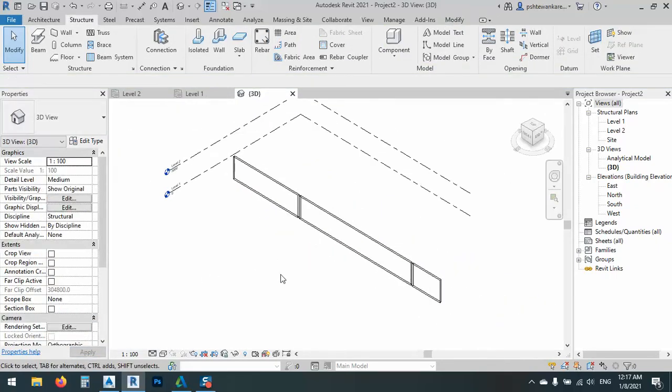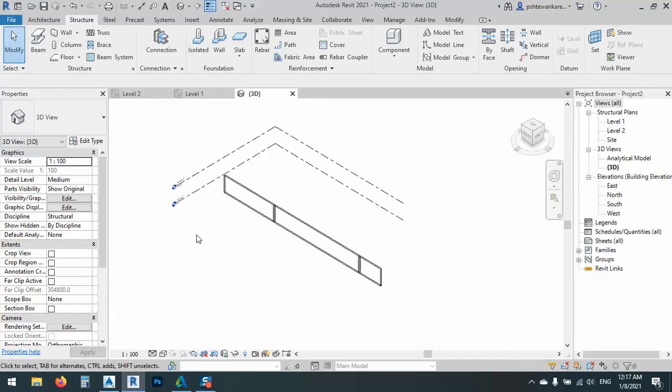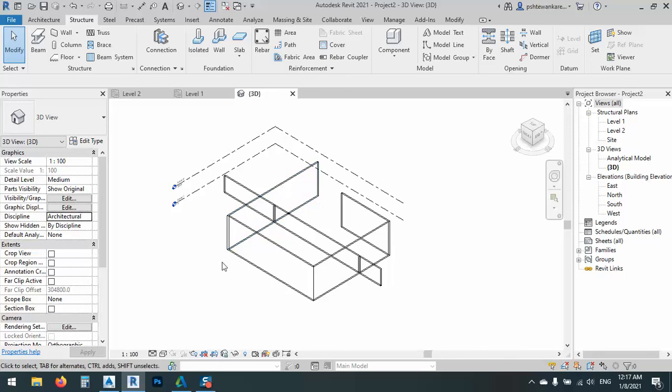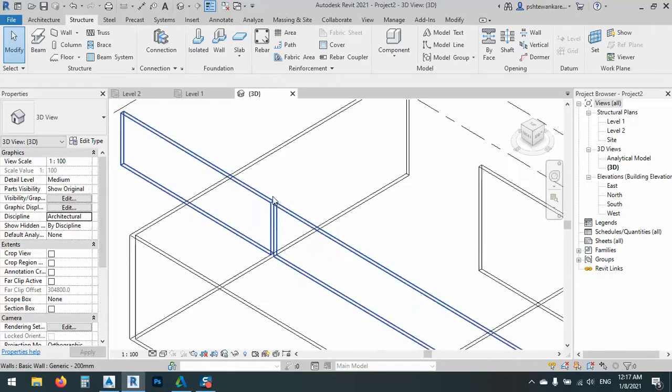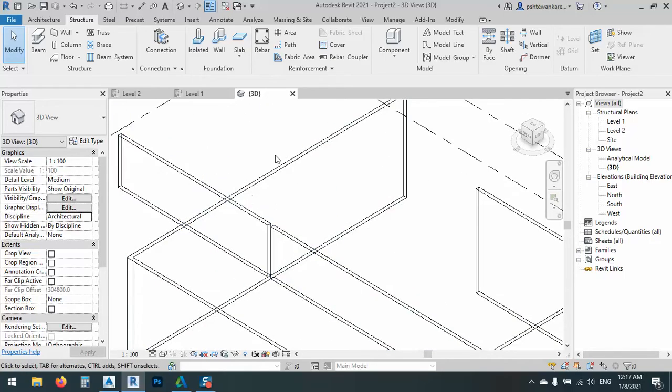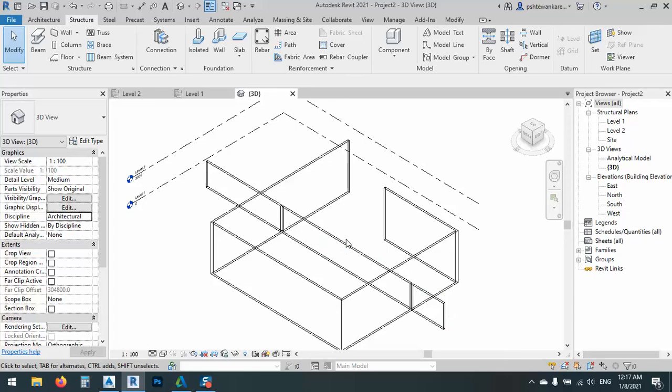Now, how can I see this one? For example, I want to see also the structural walls. How can I see? You can just go back to the architecture, and you see now you have two things. The structural wall also affects the architecture, so that's why we can see all of them.